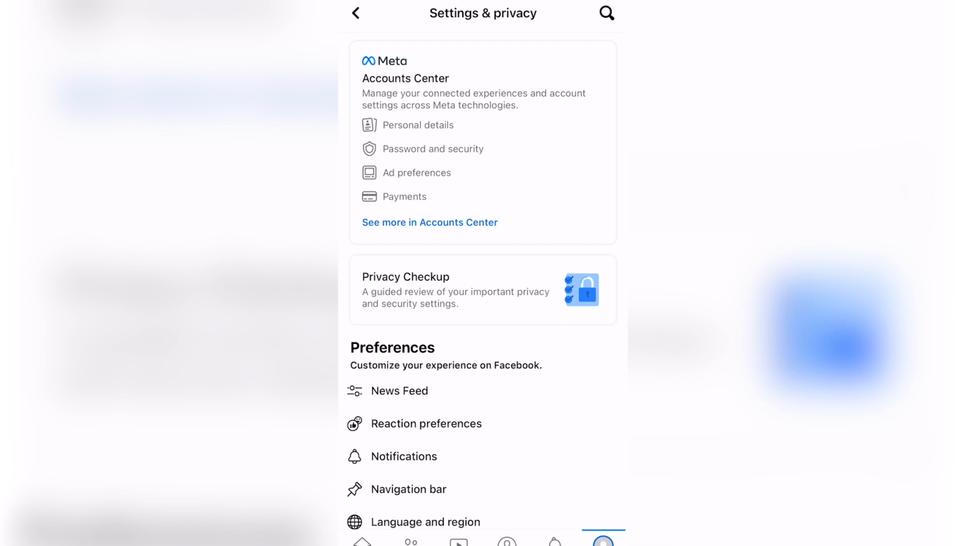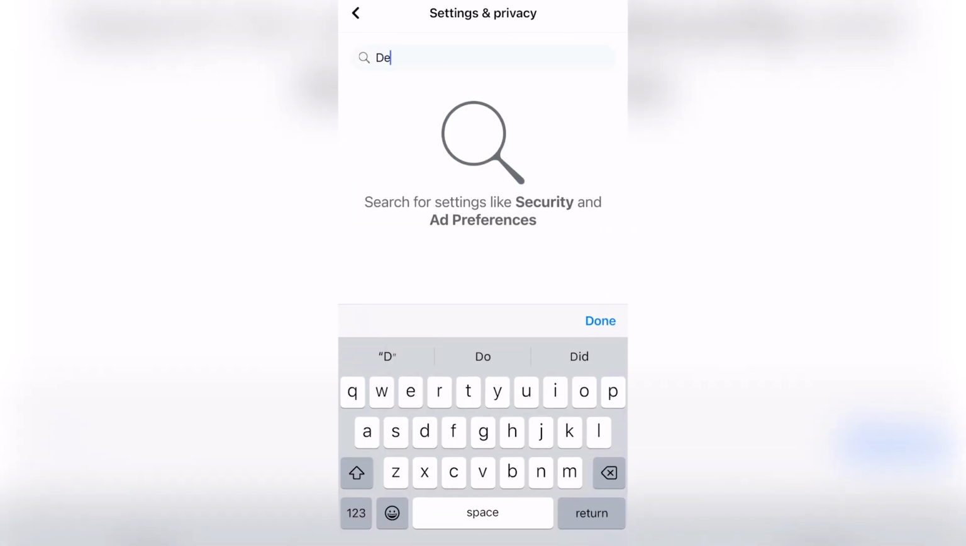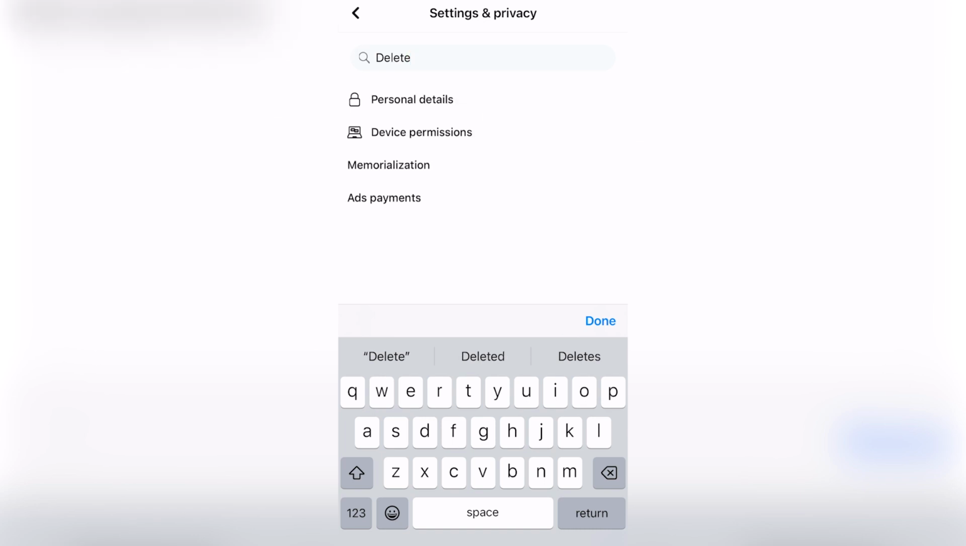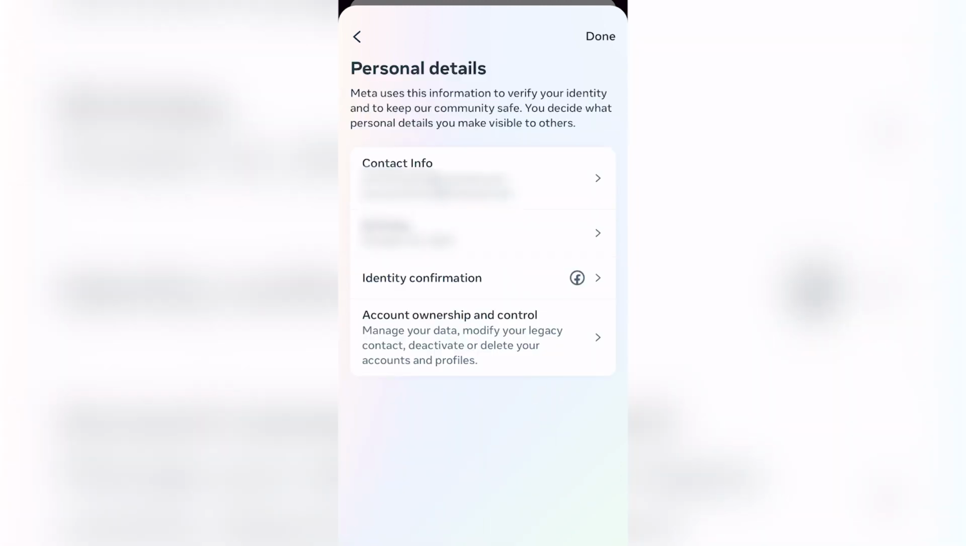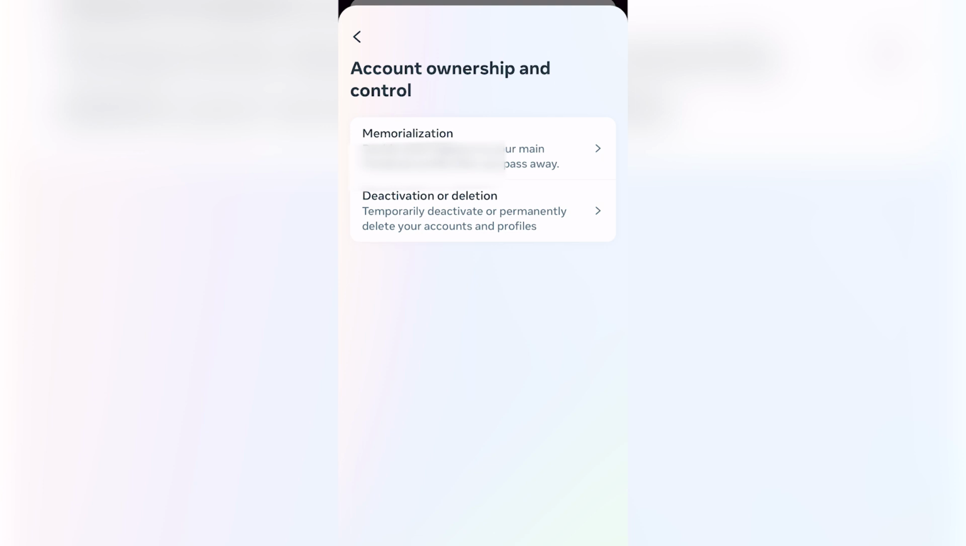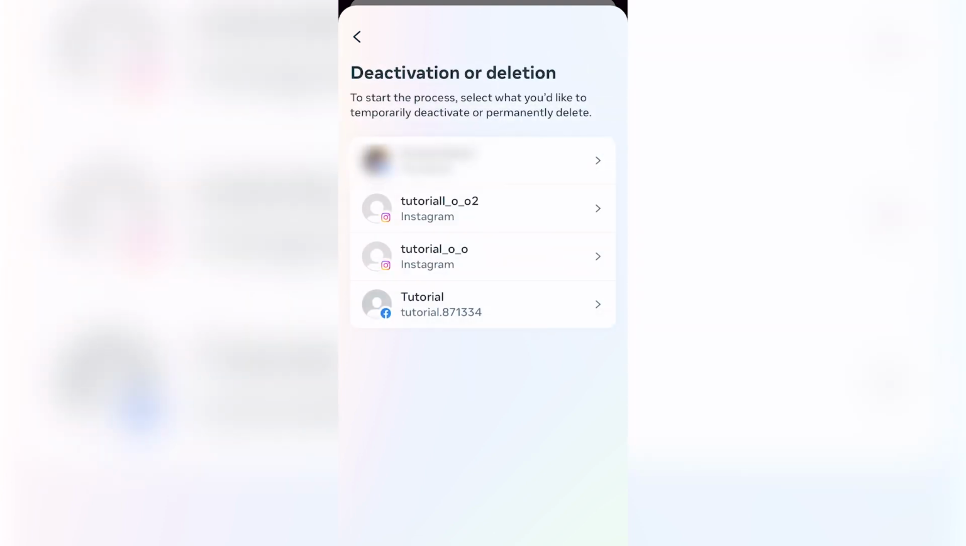Now, you're going to go to the search bar and just type in Delete. Now, you're going to click on Personal Details. Then, from here, you're going to click on Account Ownership and Control, and then Deactivation or Deletion.